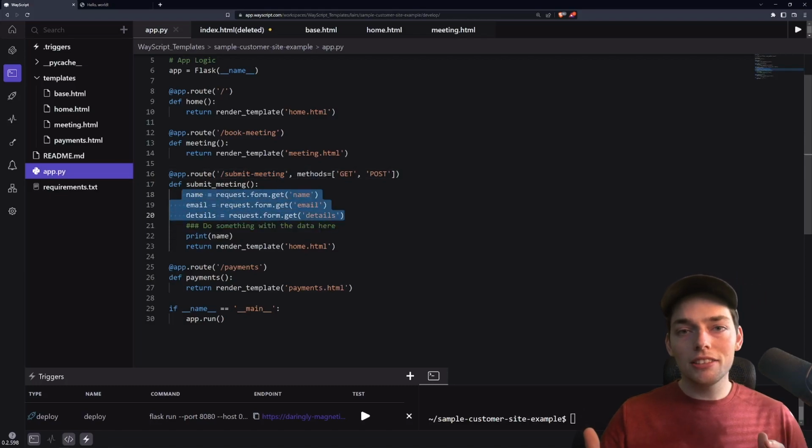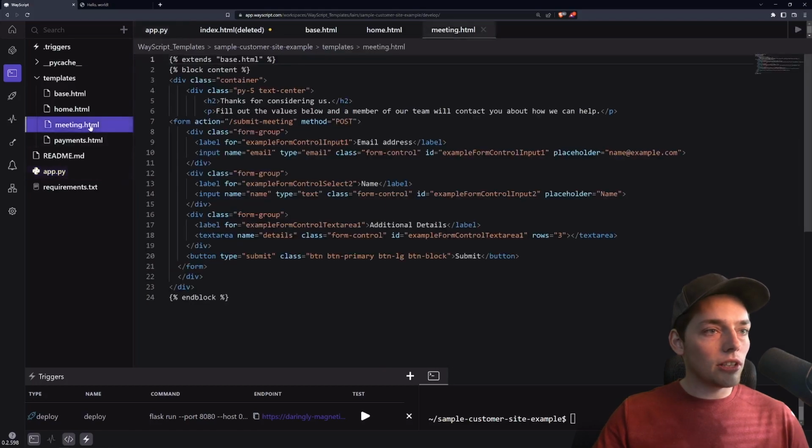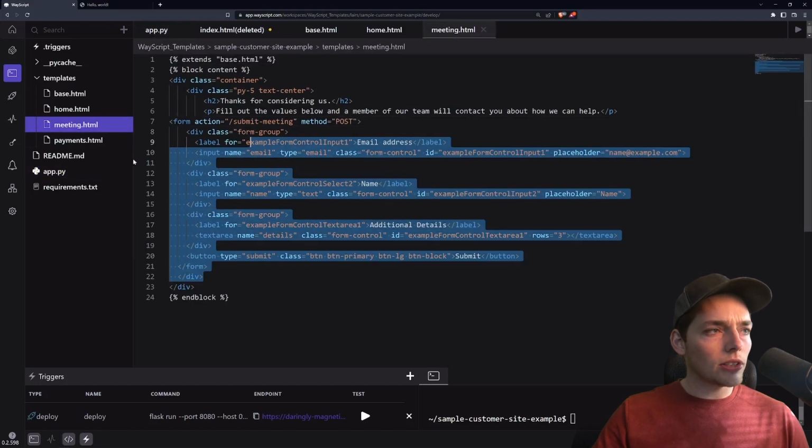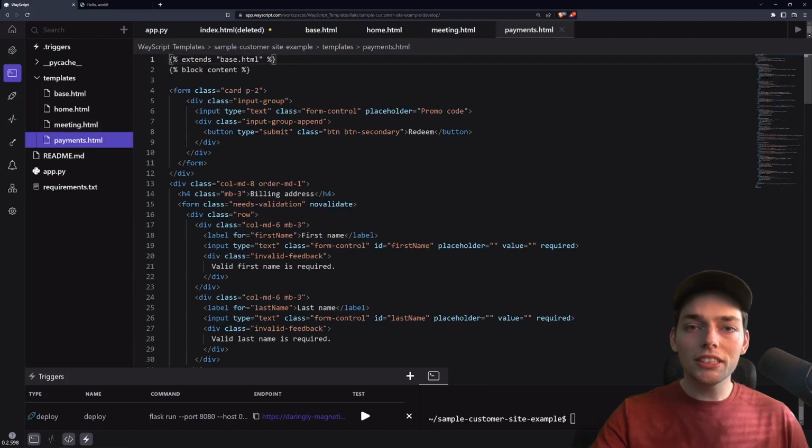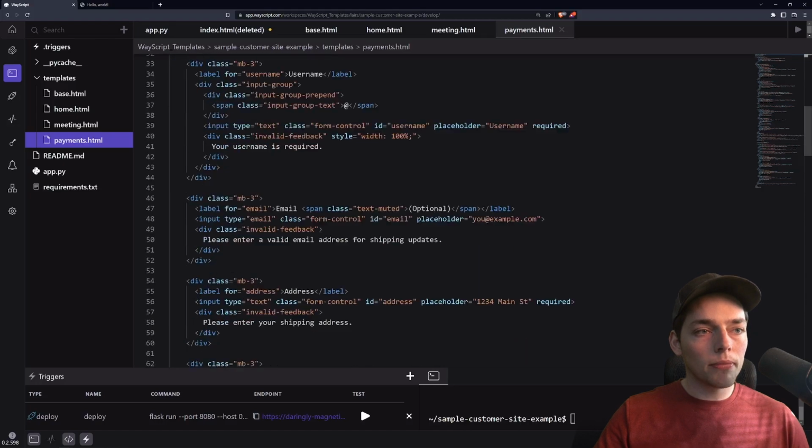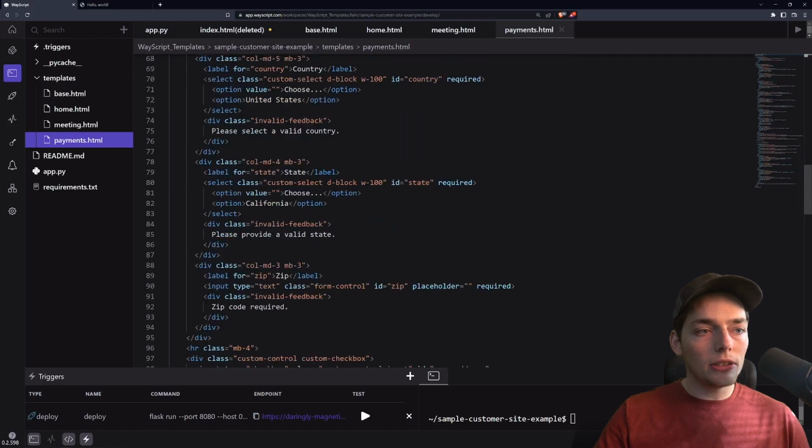We can get that information and we can send it to Slack. We could get that information and send it to a Twilio account to send out text messages to whoever needs it, and a lot more. Once we're done with this meeting form, we also have a payments form. Most forms are pretty similar, and we're doing the same thing with this one. So once a user submits this form, we can get the information and do something with it.